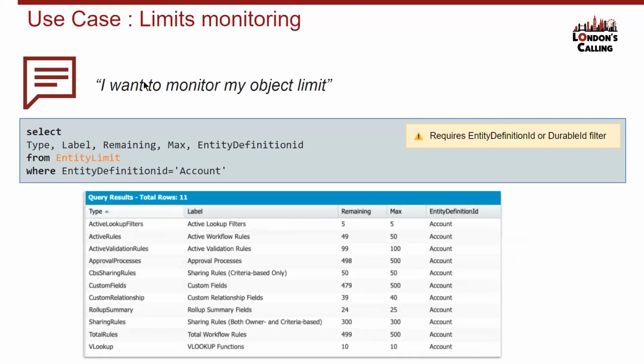This one is useful if you want to extract information for all of your objects. So it's more for audit purposes, but if you want quick access to all the limits you have per object, you can run the query. The bad news is you have to tell Salesforce which object you are working on, so you cannot execute the query without adding the entity definition ID here. If you don't put the entity definition ID, Salesforce will complain and tell you you need to refine the query. I'm not able to run the query on all the objects at the same time.